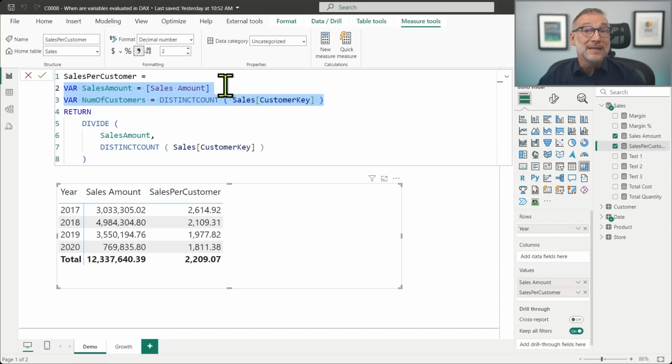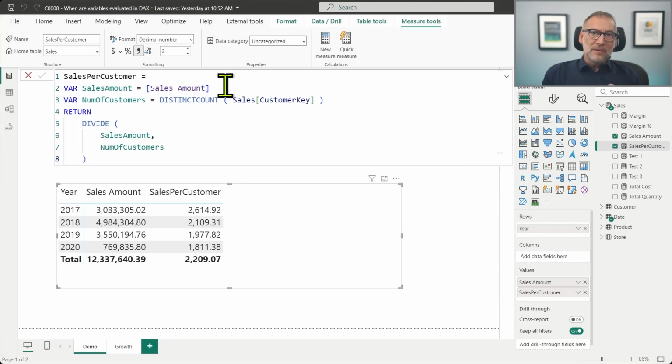So you see that in a single block I can define multiple variables, as many as I want, and there will be only one return statement. And once I provide a name to number of customers, I can just use it here, and I divide the sales amount by the number of customers. In this simple example, there is not a big difference in terms of readability, and there's no difference at all in terms of performance.